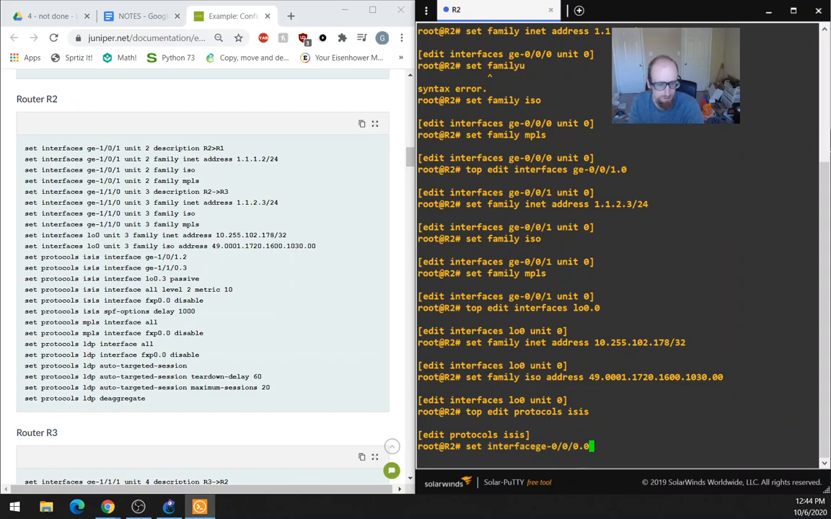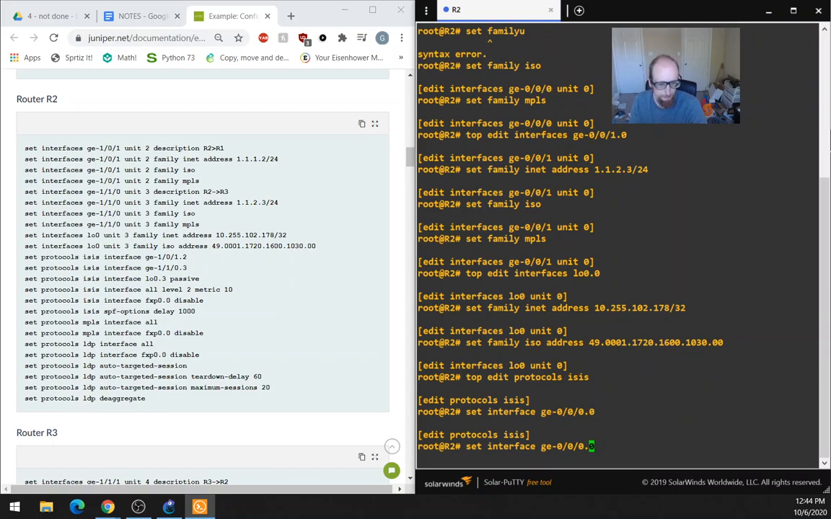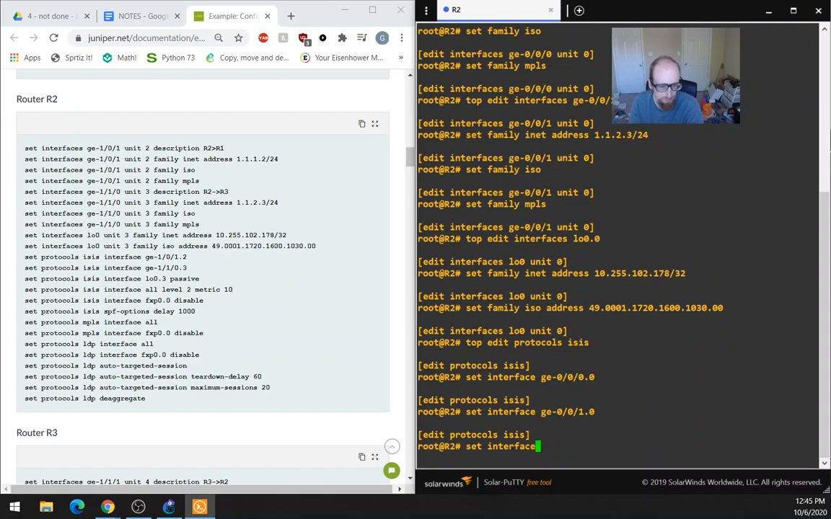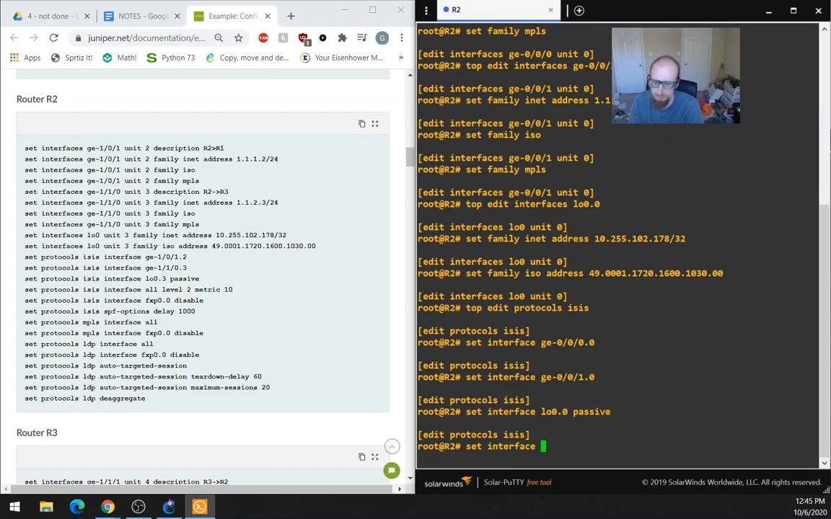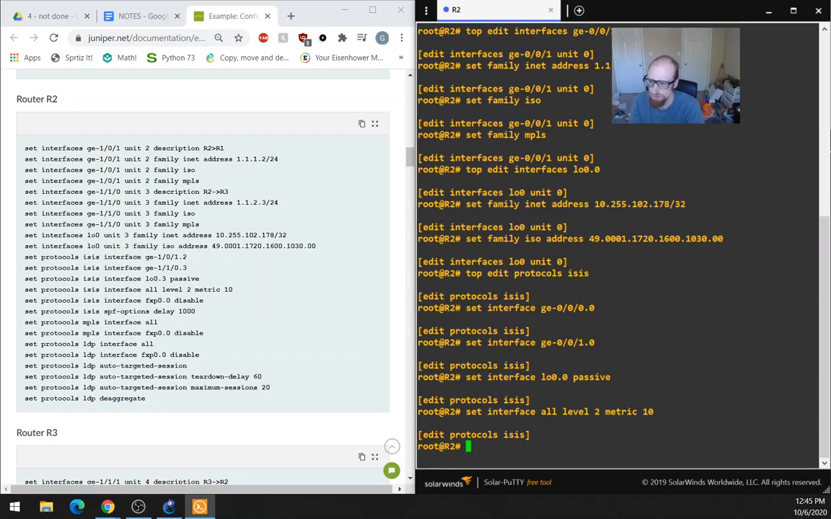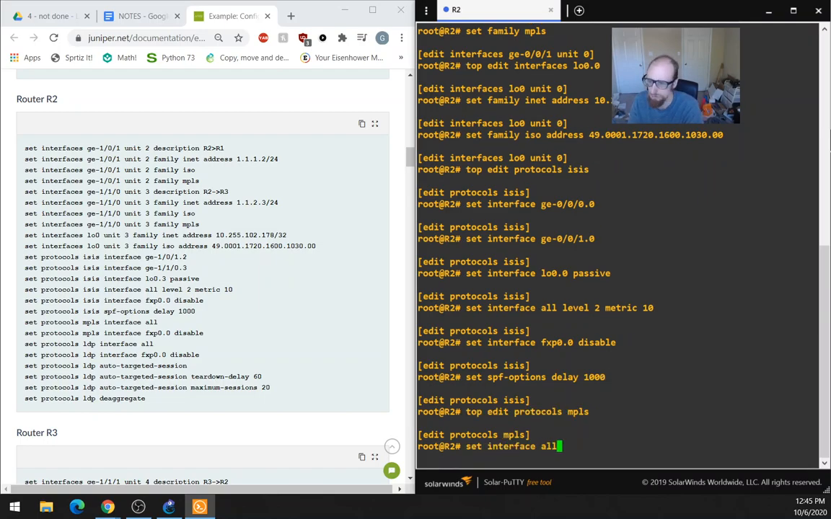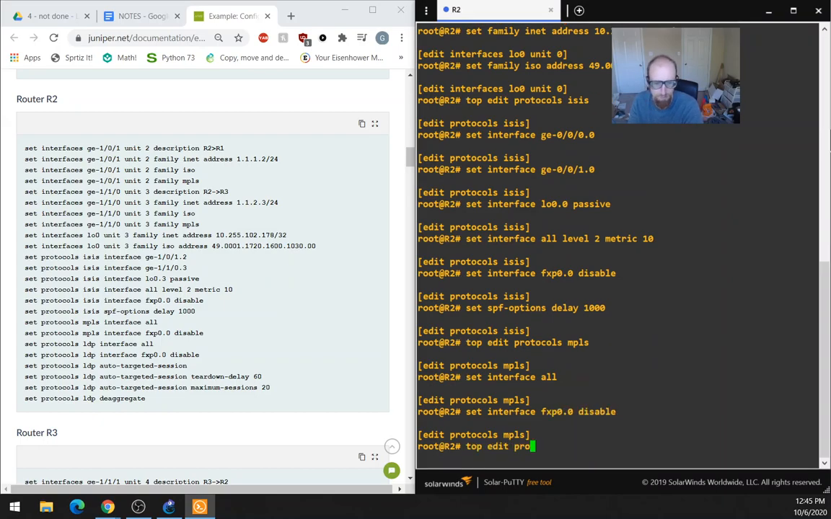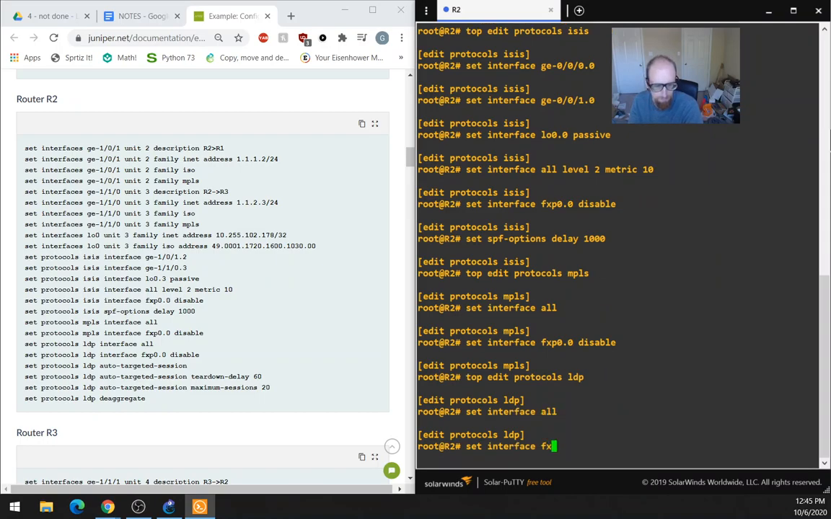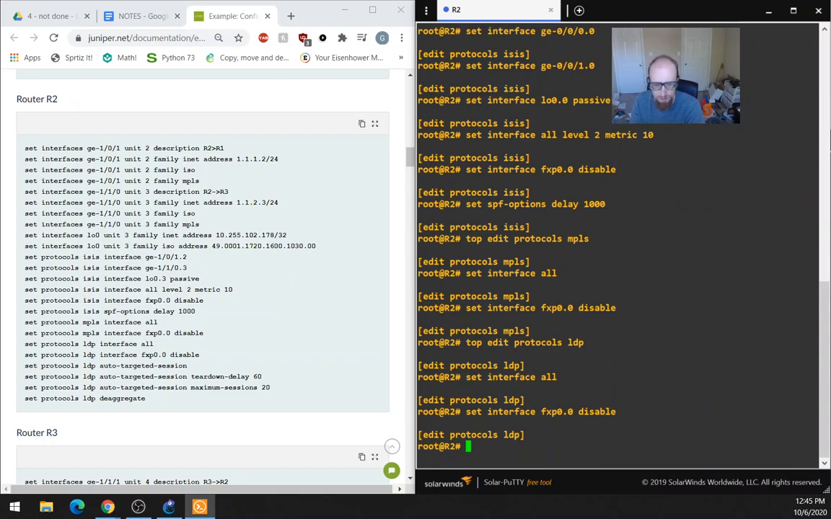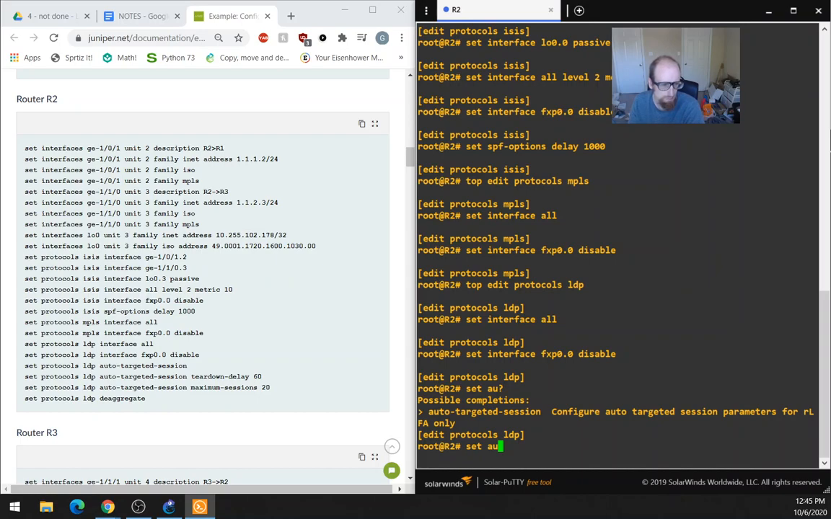Okay, so we're just going to be adding both interfaces in there, so I don't need to look up which is which, because we don't have any extra special commands afterwards. Okay, so here's the special LFA commands as well. Auto-targeted session. So if I do set auto-targeted session, you can see we've got configure auto-targeted session parameters for LFA only.